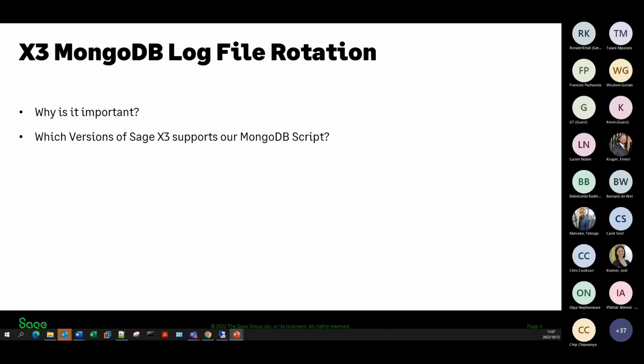So which versions of Sage X3 support our script? Basically all versions of Sage X3 support the script, and you'll be able to deploy it in any version, even older versions, although end of life has been reached for most of those older versions, like version 6 and version 7, and I think there's not one customer out in the field that's running on any of those.